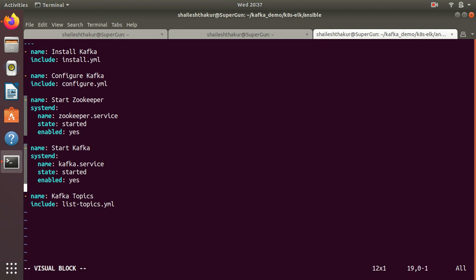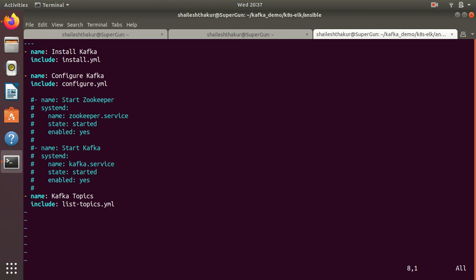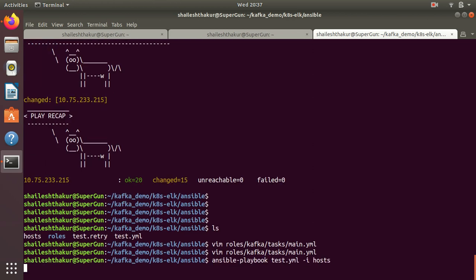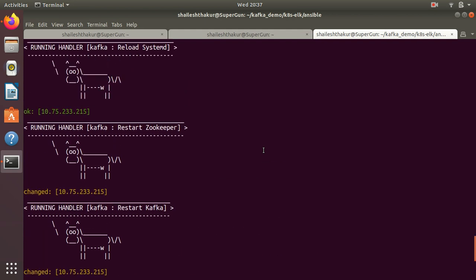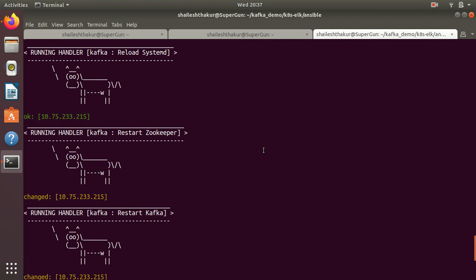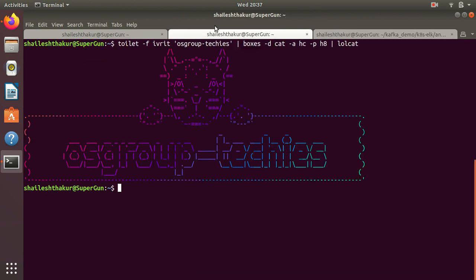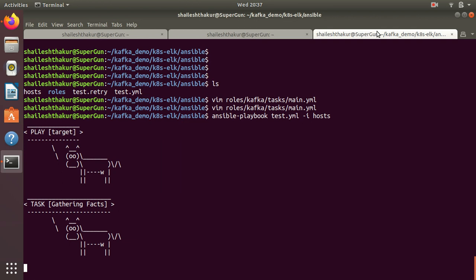How do you comment in Vim? You just do Control V in your command mode and Shift I, and then give the asterisk and escape. That's it. So we have fixed the issue. Now we shall run it again, and ideally now it should not be a problem.